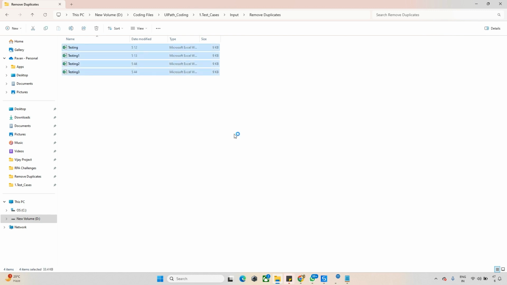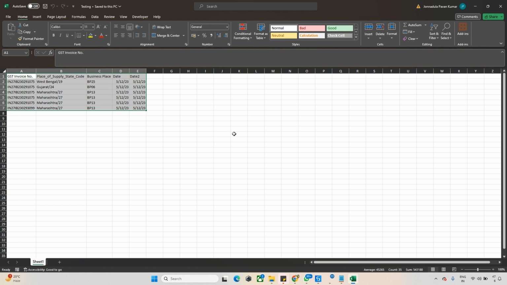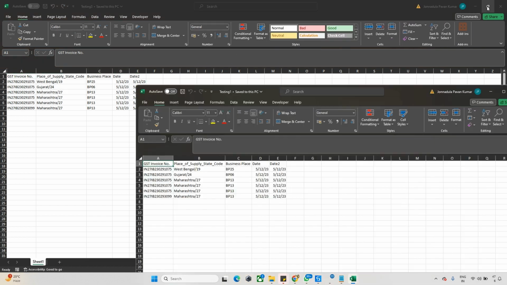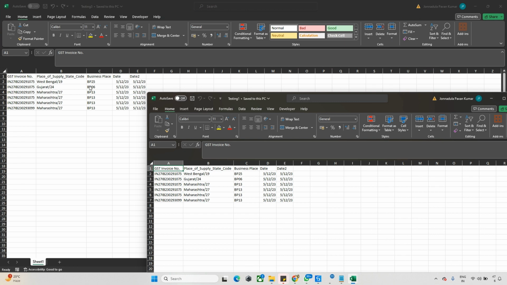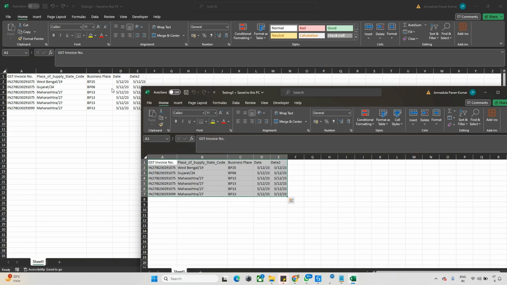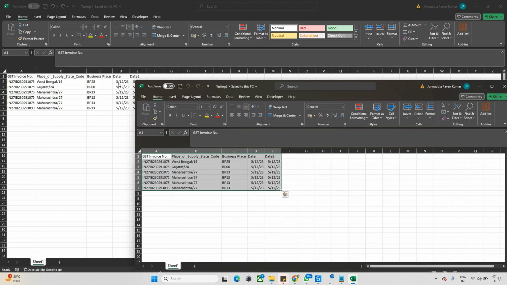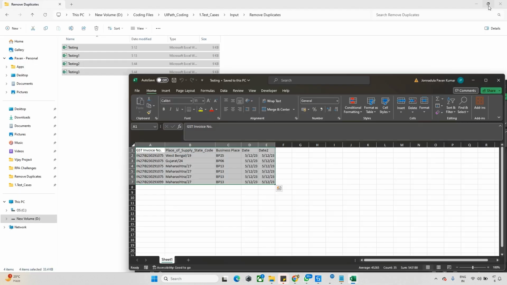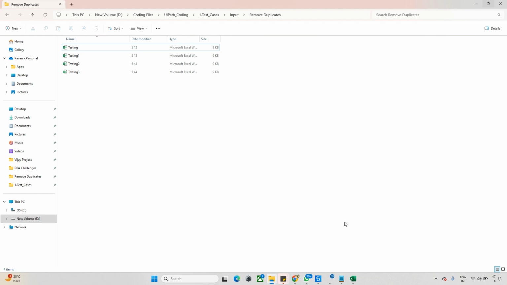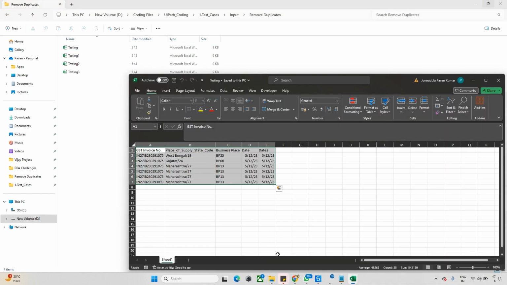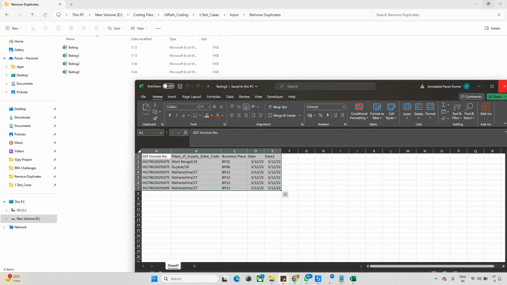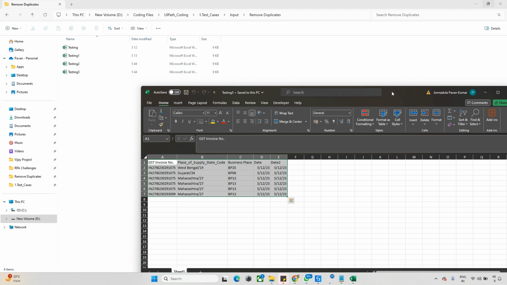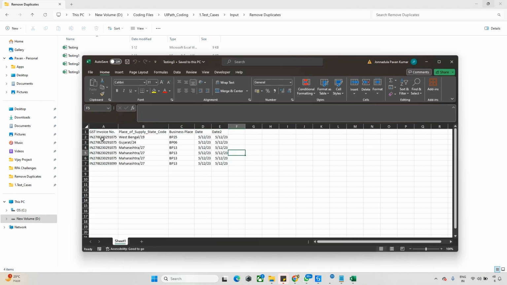Now I am opening all four files. In these four files, all the data is the same. This data compared to this data, both are the same. I will go to one more file, and this data is also the same. Similarly, all the files have the same data. So the files are just appended, I mean merged, all four files. Once this is done, we need to remove the duplicates. This is my final agenda.